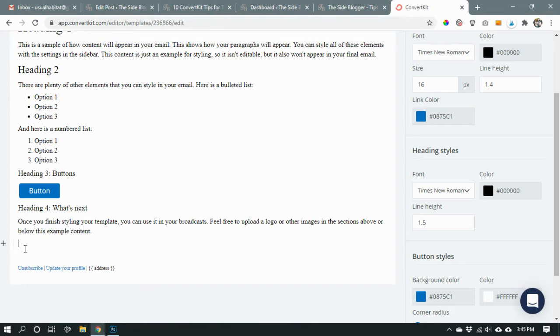So I can say something like, useful links to grow your business. And then I can start adding my text and my links. This is link number 1. This is link number 2. This is link number 3.